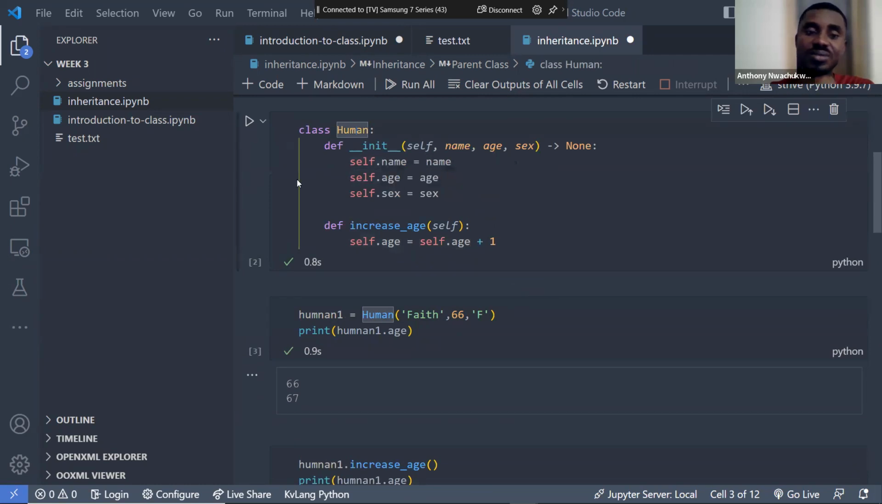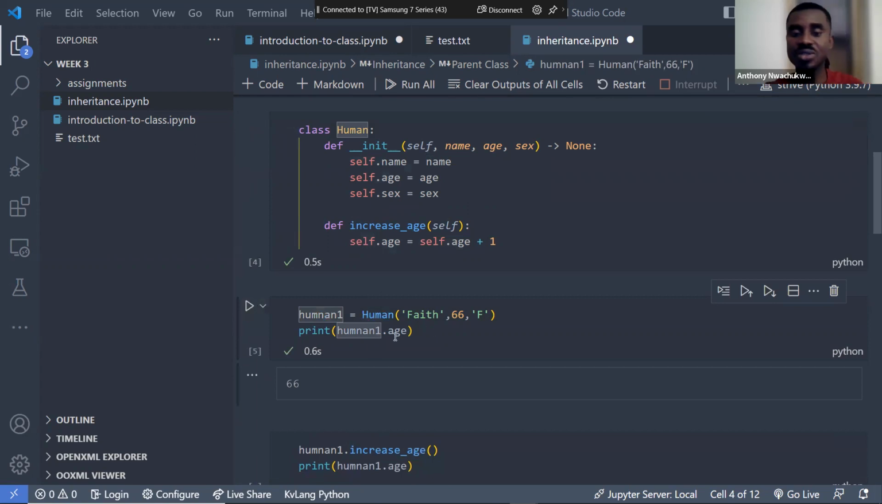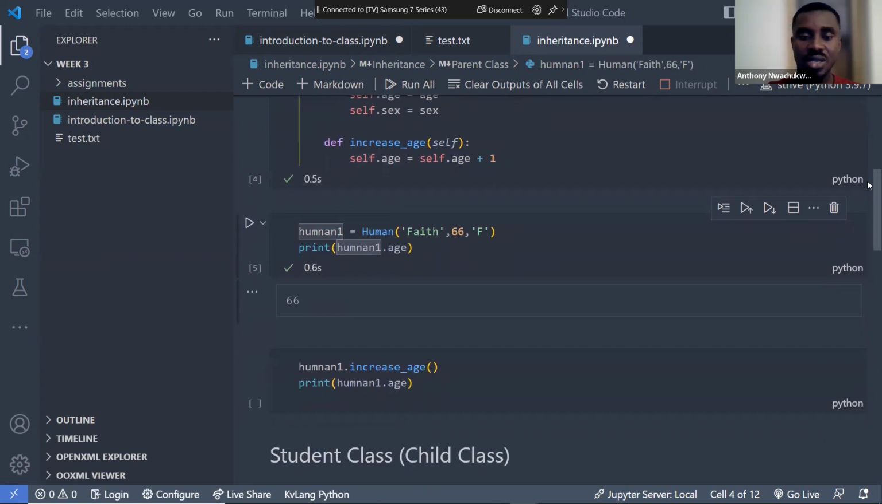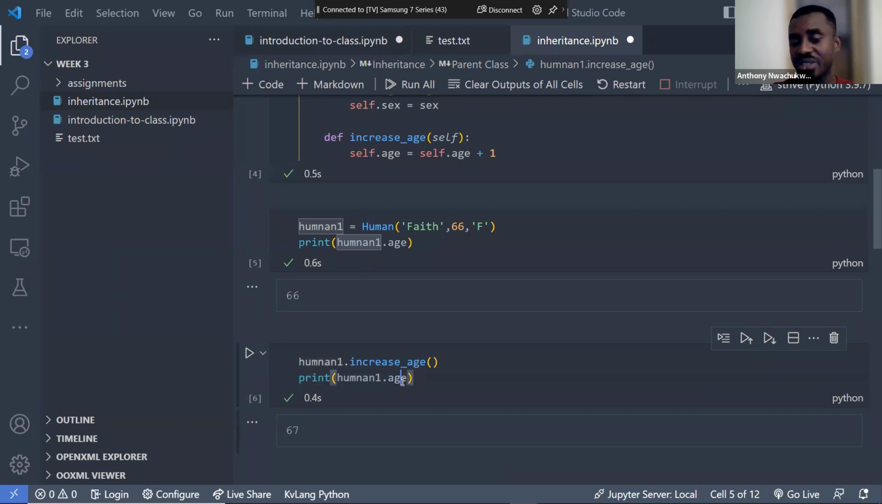Yeah, class. All right. So the first human being, the age of that person is 66. Then I come here and I want to increase the age. After increasing the age, I'm printing the age again. I've increased the age, it is 67. I printed it again. If I run this cell again, it will increase the age again, 68. If I run it again, it will increase it again. So each time I run this function, it takes the previous age, adds 1 to it, and reassigns it to that age. So that's what happens here.